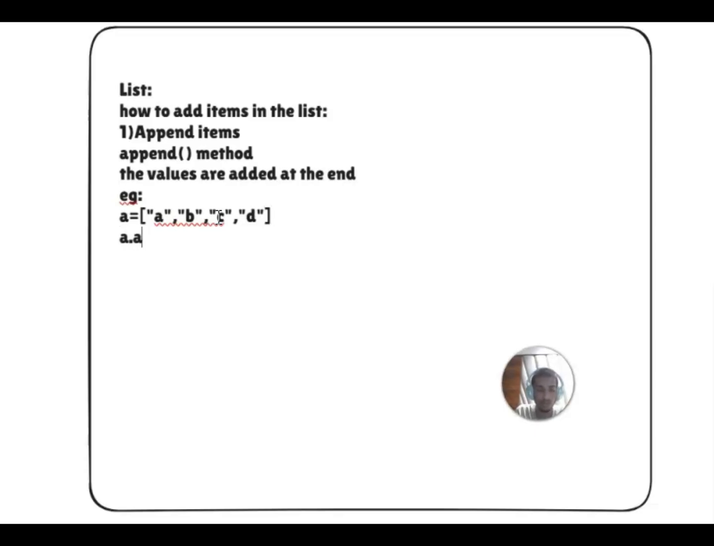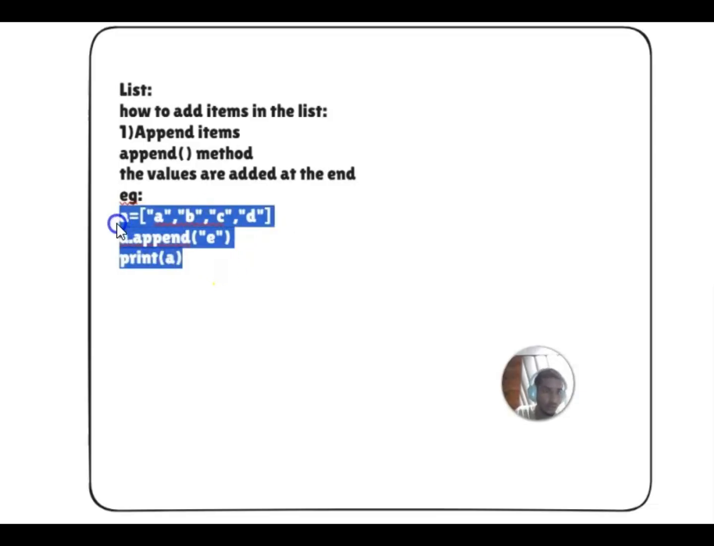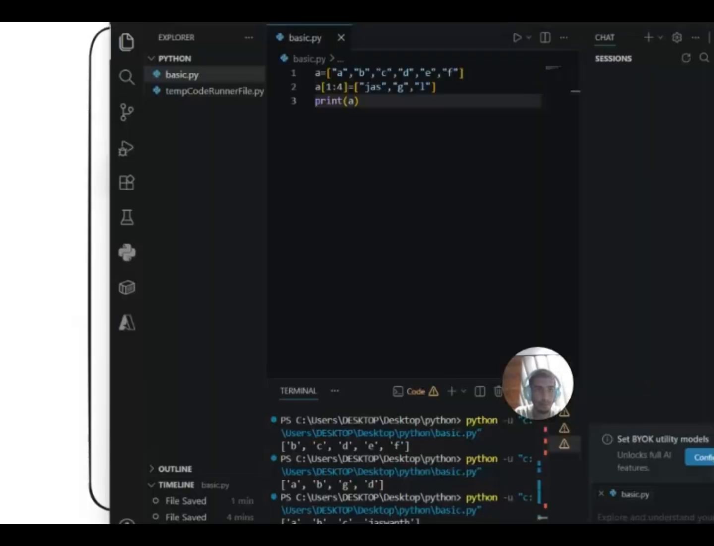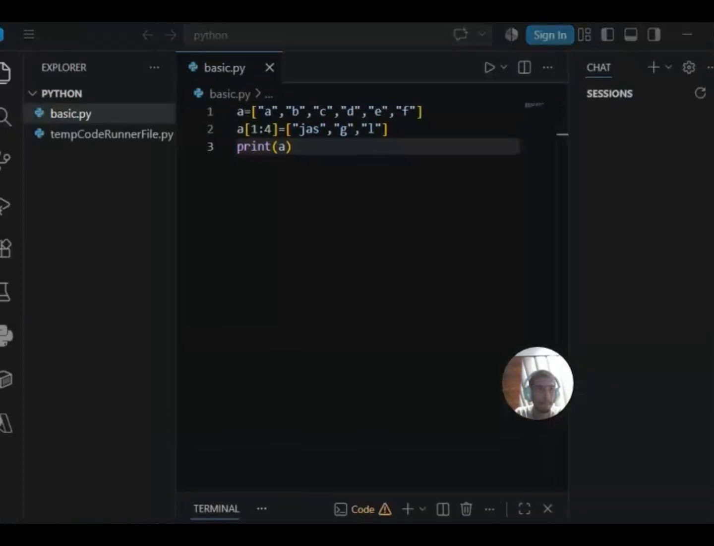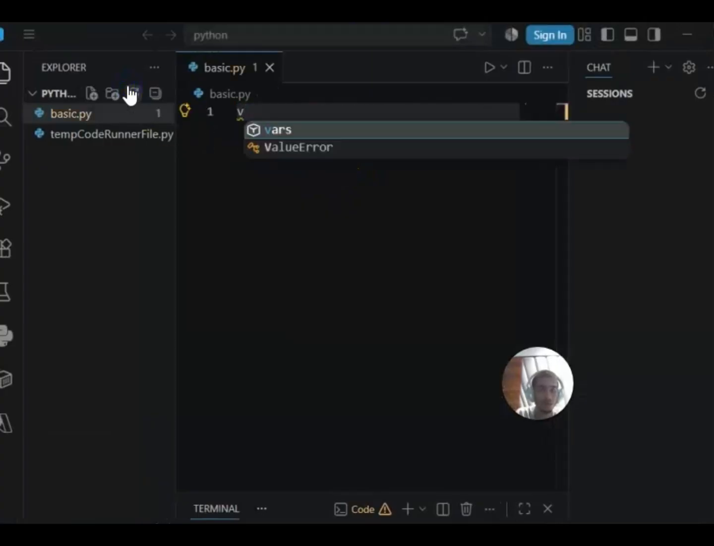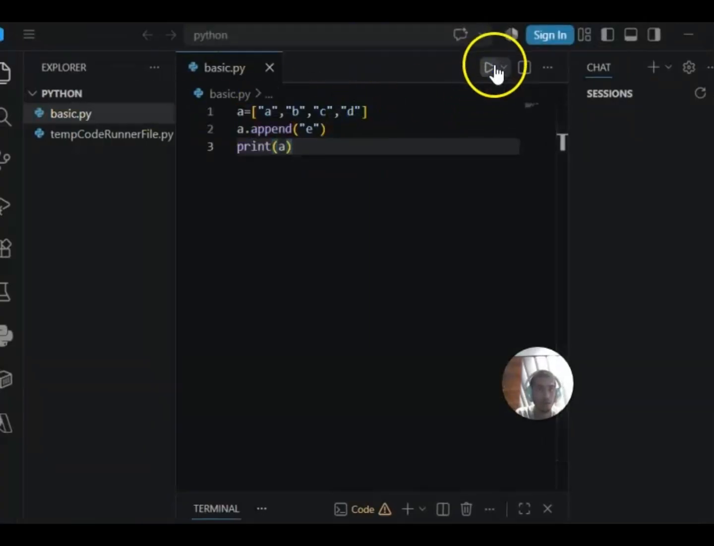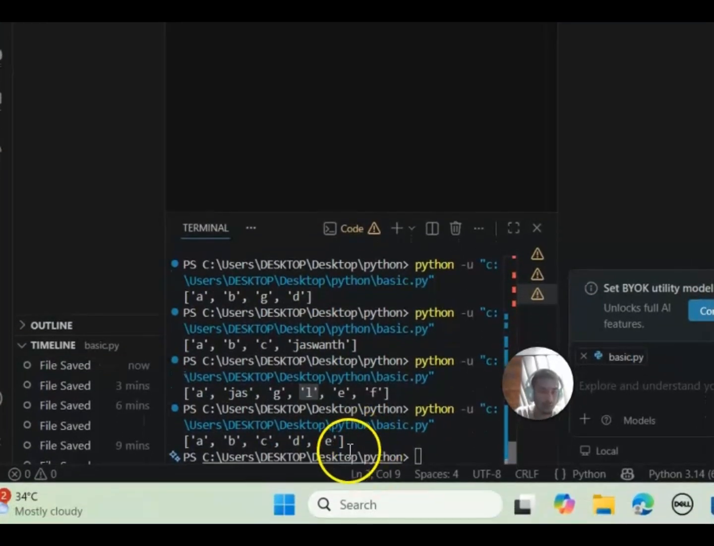Now let's try to append the values. If we want to add an element E, write append and parentheses, and let's try this in VS Code and run the code. You can see that E value is added at the end.